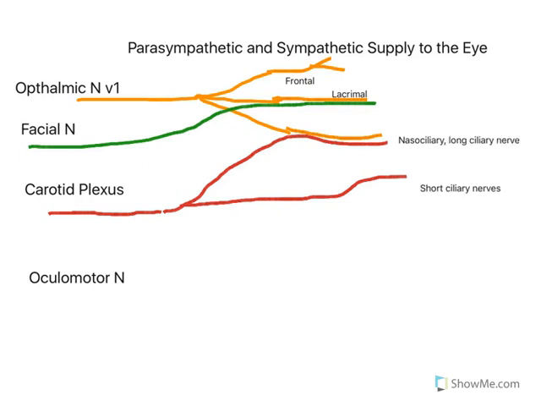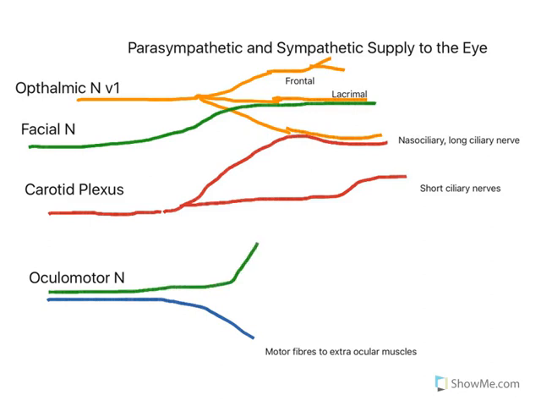The oculomotor nerve, as well as carrying motor fibres, shown here in blue, also carries parasympathetic fibres which travel along. They head up to join into the ciliary ganglion, where this time they do relay, and they then travel out of the short ciliary nerves.